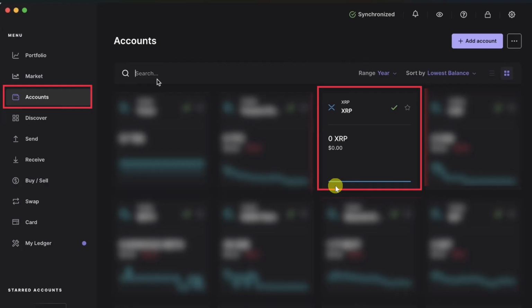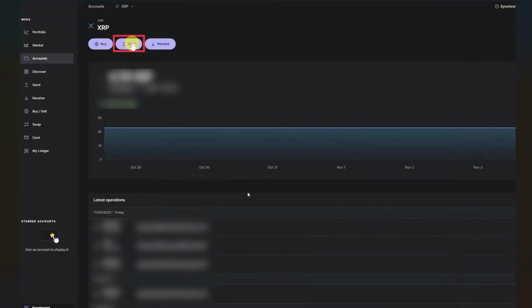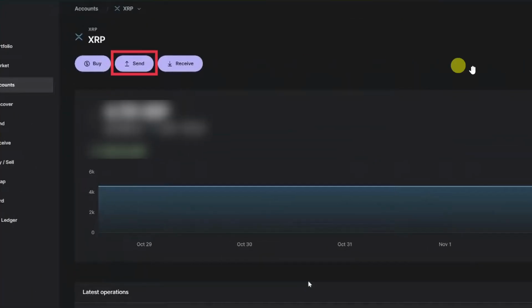In this video, I will show you how to transfer crypto from Ledger Nano X to your Coinspot account. Now the first thing you need to do is open up your Ledger Live app and website, and from here click on accounts. Now from this screen you have to select the cryptocurrency that you are going to transfer. I'm transferring XRP, so I will just click on XRP from here, and from this screen click on this send button at the top of your screen.